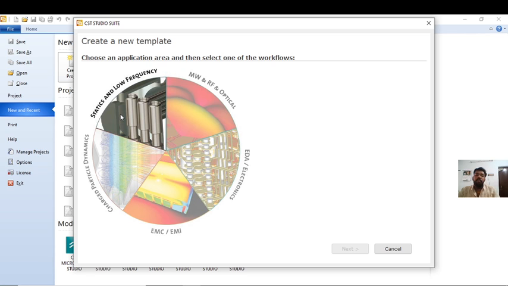So static and low frequency application is used for low frequency transformer design, touchscreen design. Static frequency, low frequency application, and microwave, RF and optical application can be designed here, and EDA and electronics for the PCB and other electronic designs. And then EMC EMI application, which is nothing but electromagnetic compatibility and electromagnetic interference simulation, and charged particle dynamics, which is used to design the microwave signal sources, right?